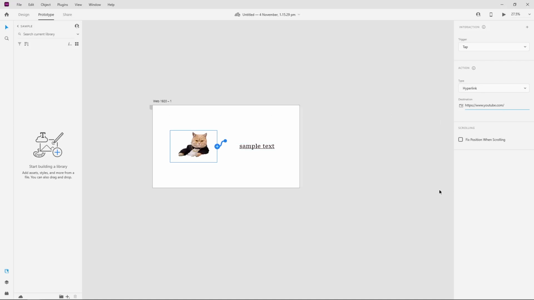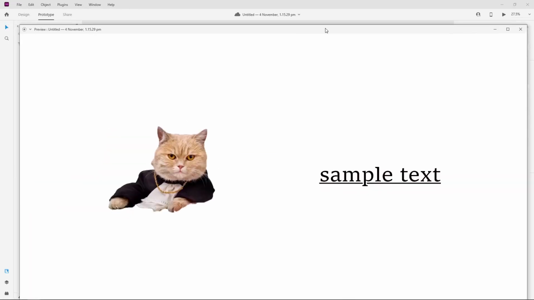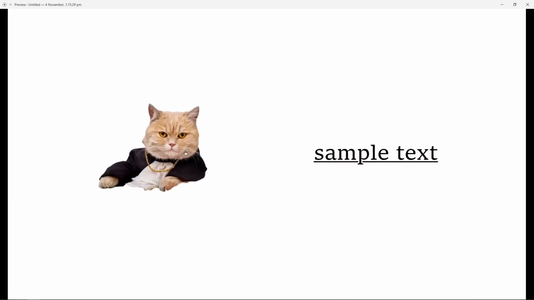Finally, it's time to preview your prototype. Click or tap the linked object, and it should open the external URL seamlessly in a separate browser tab or window. This feature is immensely useful for guiding users outside your design to access more information or perform specific actions.